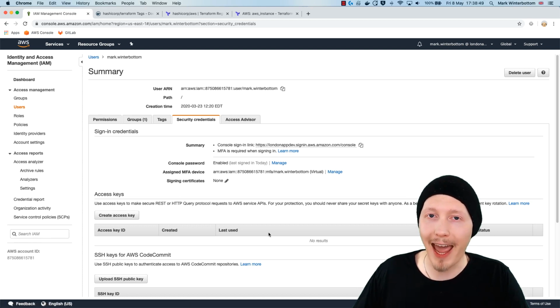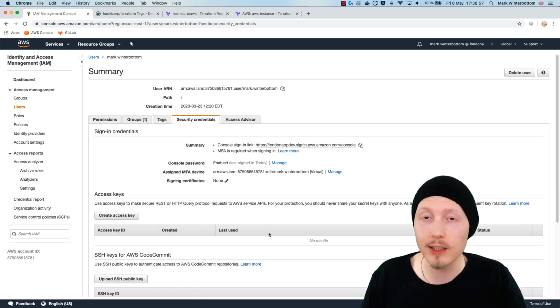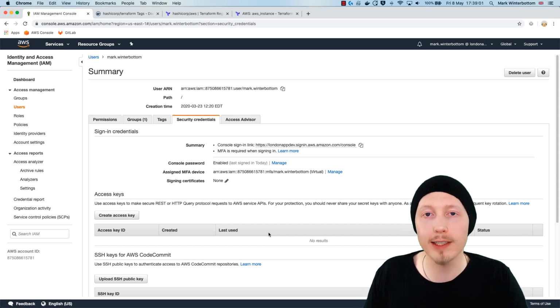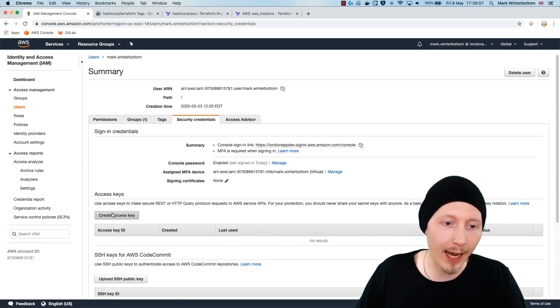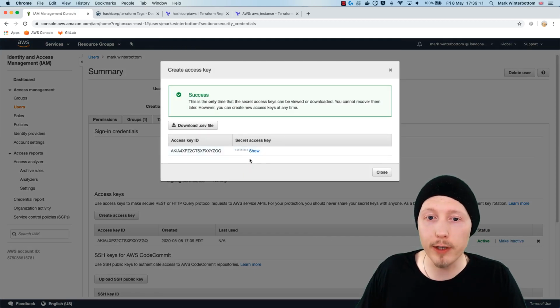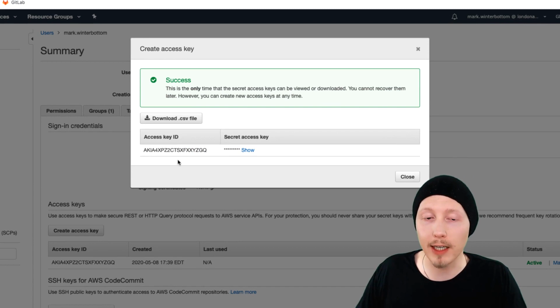This is where you can create access keys that can be used to authenticate with AWS from the AWS CLI on our local machine. So Terraform needs these credentials set up on our local machine in order to connect to the AWS API and perform the actions it needs to manage our AWS resource. So underneath this access key, you're going to click Create Access Key. This will create a new key for you. So this is basically a user ID or an access key ID, and then a secret access key.